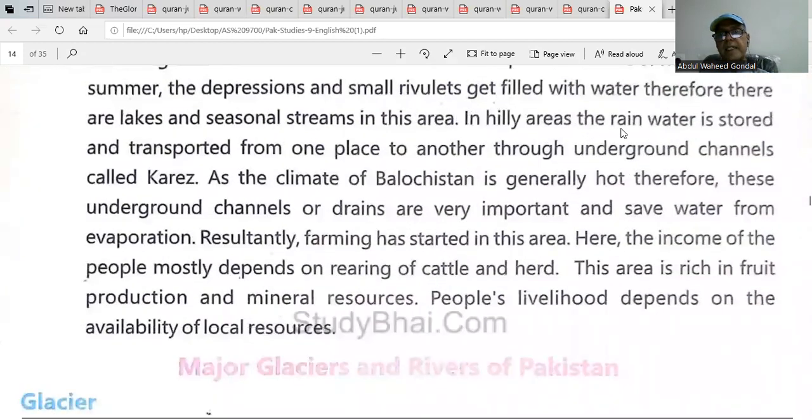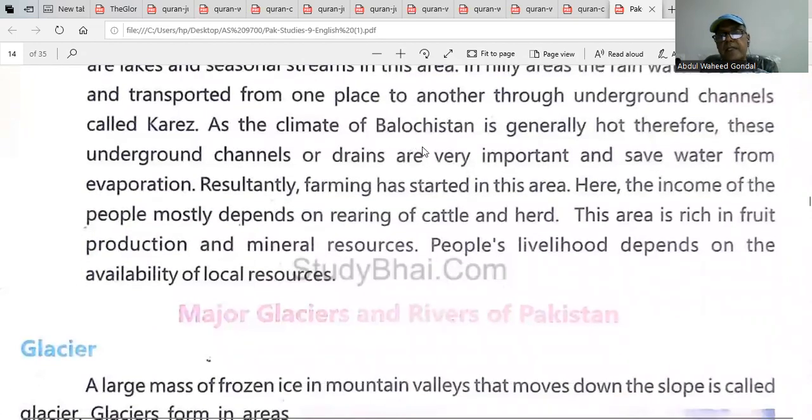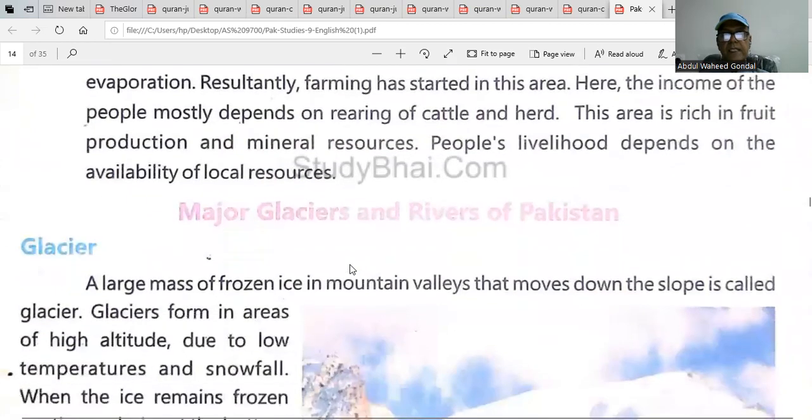In hilly areas, the rainwater is stored and transported from one place to another through underground channels called khares. As the climate of Balochistan is generally hot, these underground channels or drains are very important and save water from evaporation. Resultantly, farming has started in this area. Here, the income of the people mostly depends on rearing of cattle and herds. This area is rich in food production and mineral resources. People's livelihood depends on the availability of local resources.